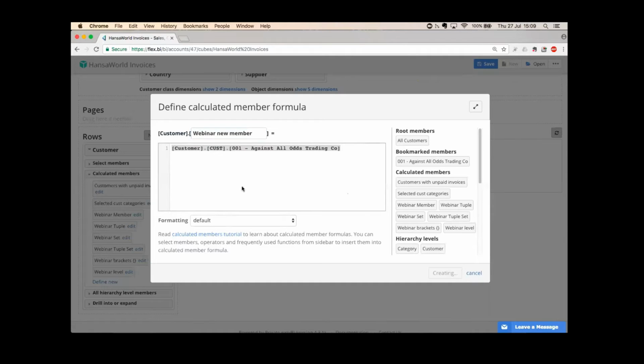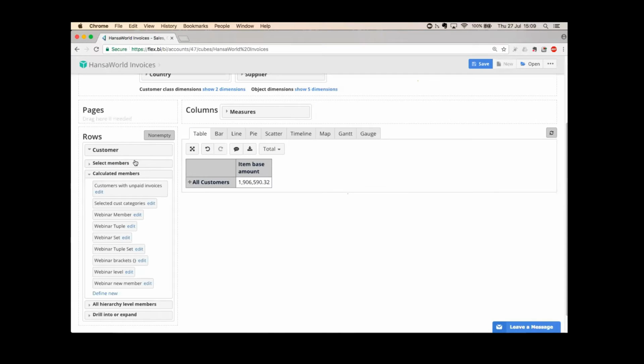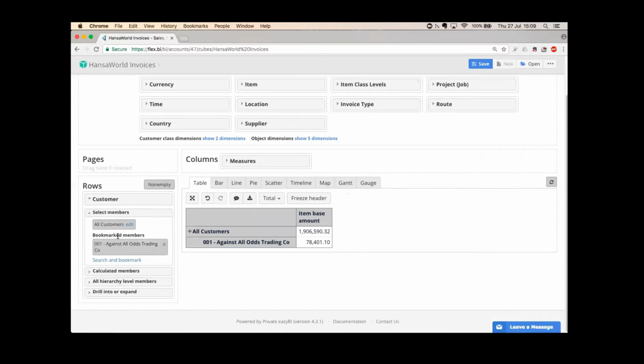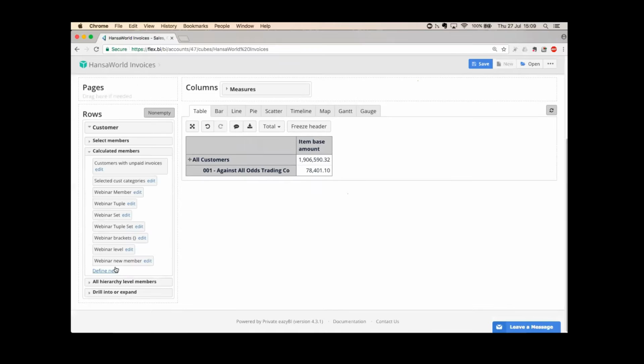If I create it, now I'm going to select the bookmarked one and this new one. As you can see, they are the same. So I just got a member.